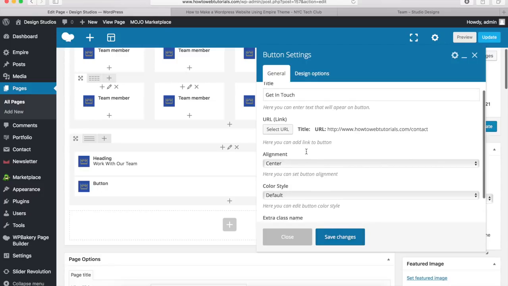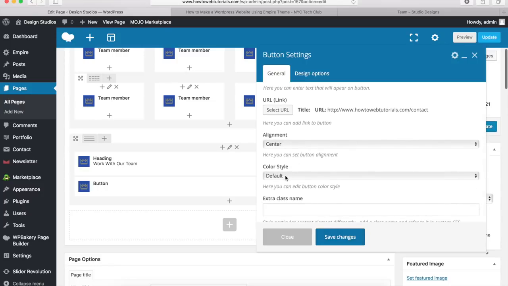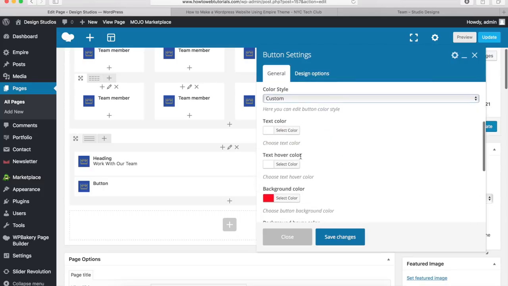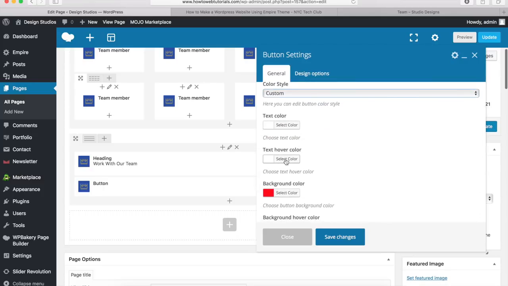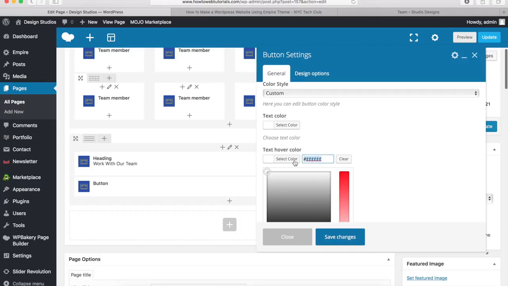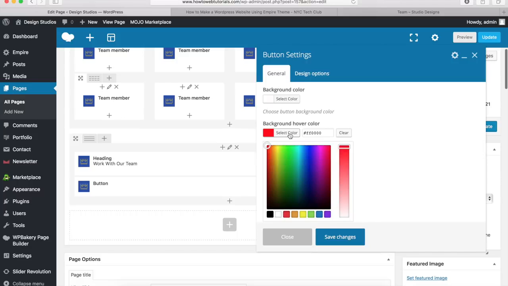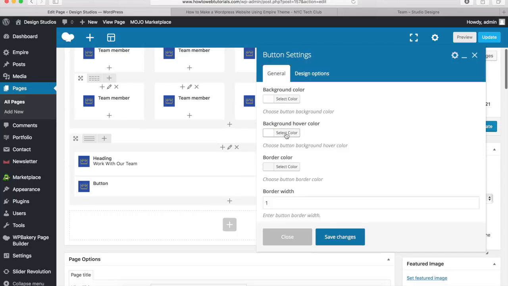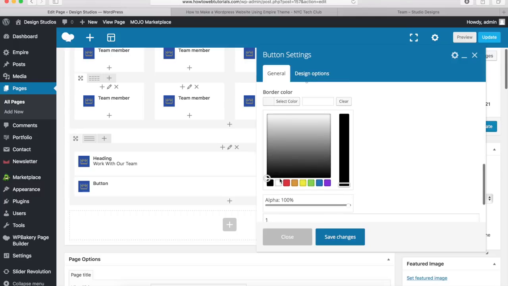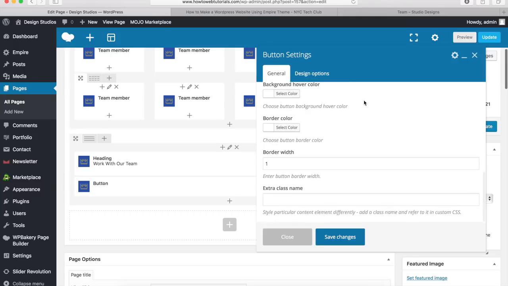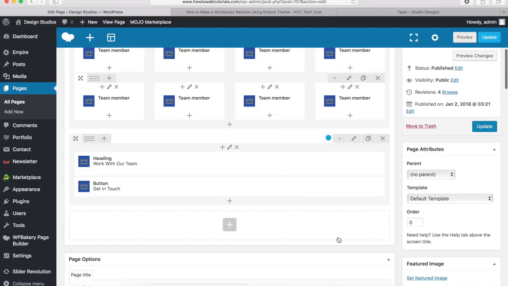And the last thing that I want to do is format the button colors. So I'll go in here and select custom, and we're going to leave the text color white, but I want to change the text hover color to the baby blue. So I'll put in the color code right here, which is #00A9DA. And then for the background color, I want to make this transparent. So down here, I'll just move the alpha to 1%. And then for the background hover color, I'm going to change this to white. And then for the border color, I'll change this to white as well. And that's all we have to do. So once you're ready, go ahead and click on Save Changes.